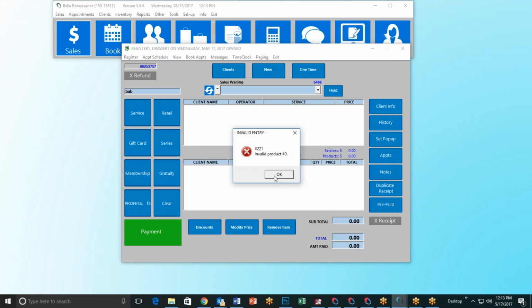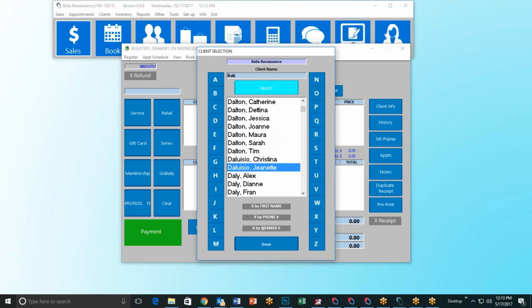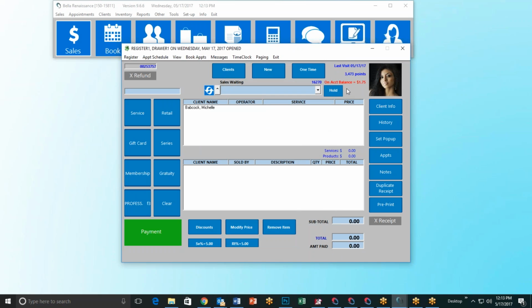I know it's an invalid code. Babcock is not, there we go. That's where I want it to be. Pull up Ms. Babcock. Now, when I pull up Ms. Babcock, you're going to notice something here. She has 3,473 points. How did she get them?